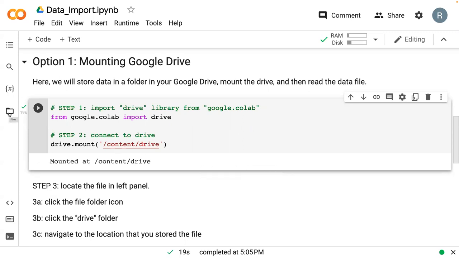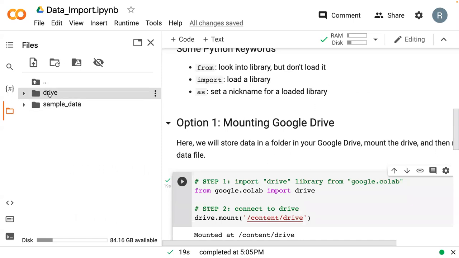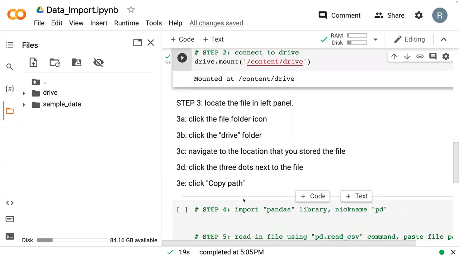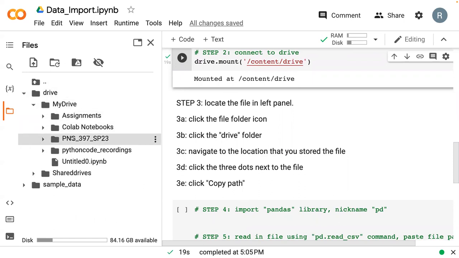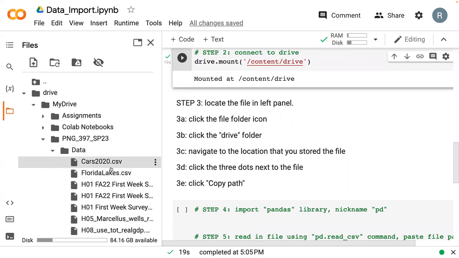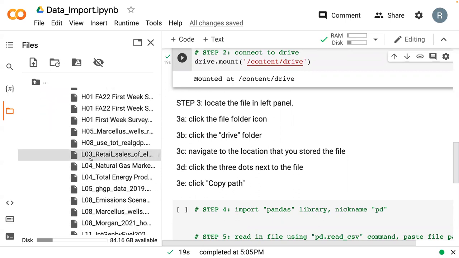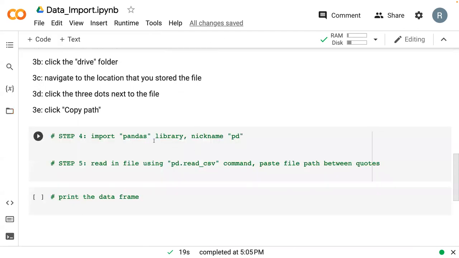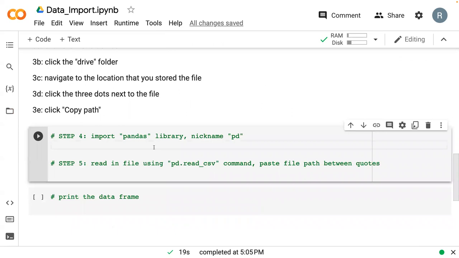And if you click this file folder over here, we now see that there is a Drive folder. And so this is where we start step three. We click the file folder icon, we click into the Drive folder, and you navigate to wherever you stored your data. So I'm going to use this Lecture 3 Retail Sales. I'm going to click these three dots over here and copy the path. And then I'm going to close that. And that path is where we're going to actually access the data.